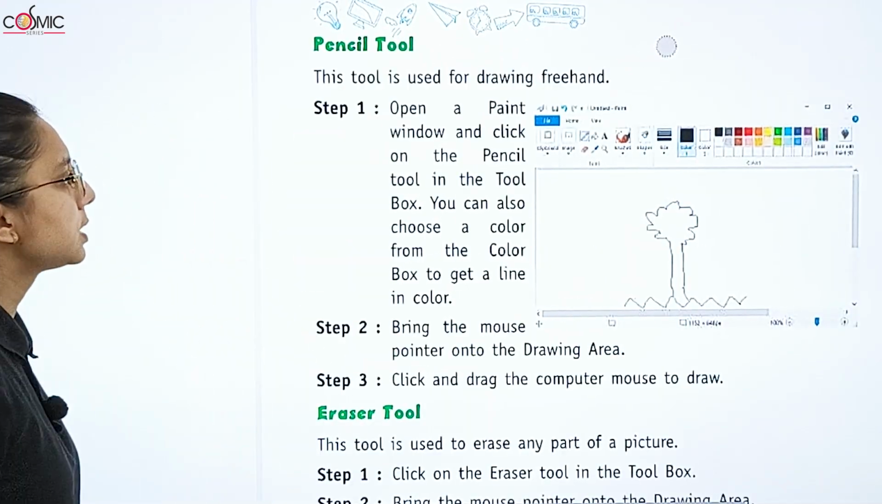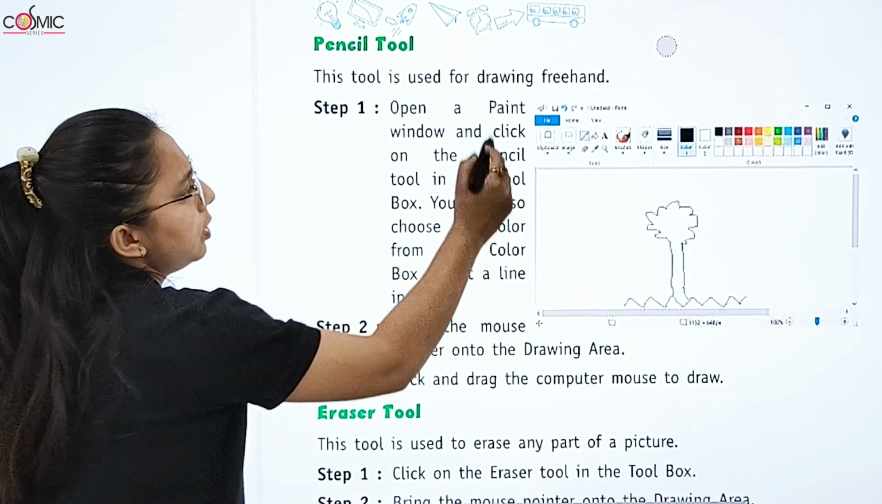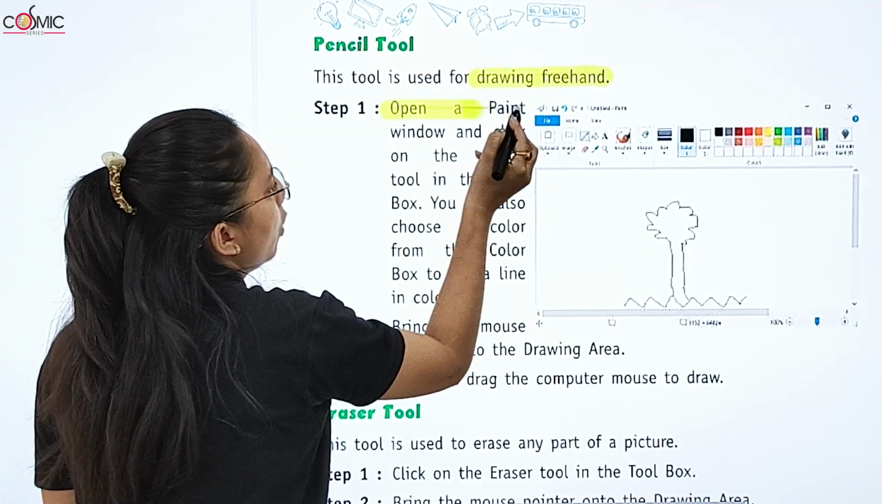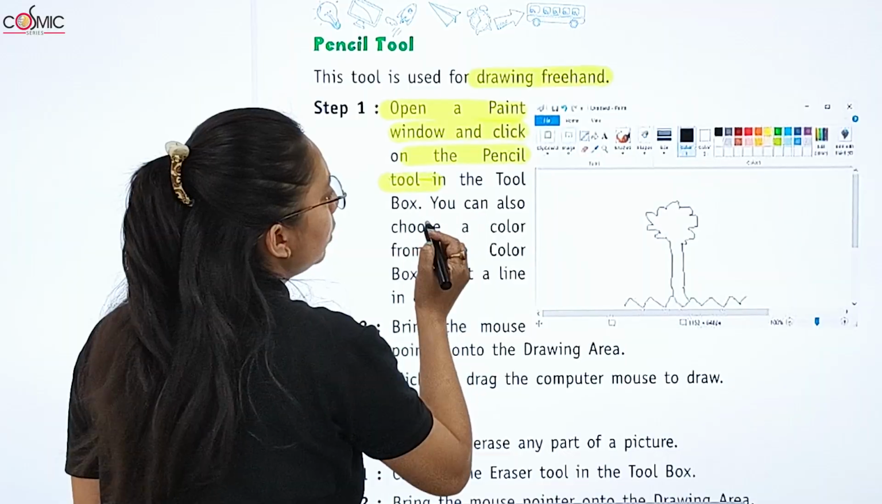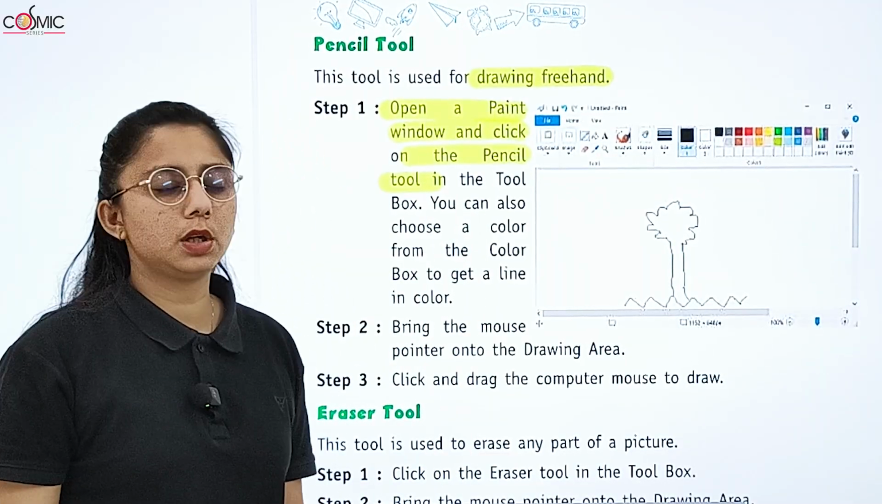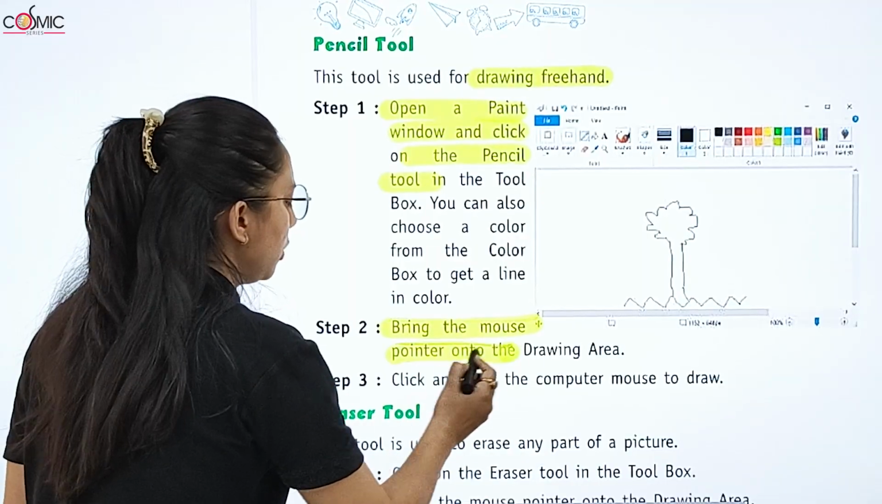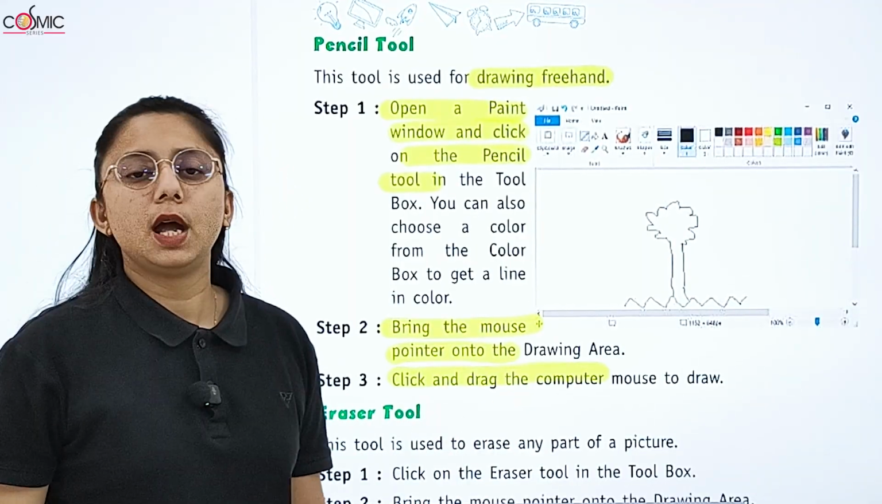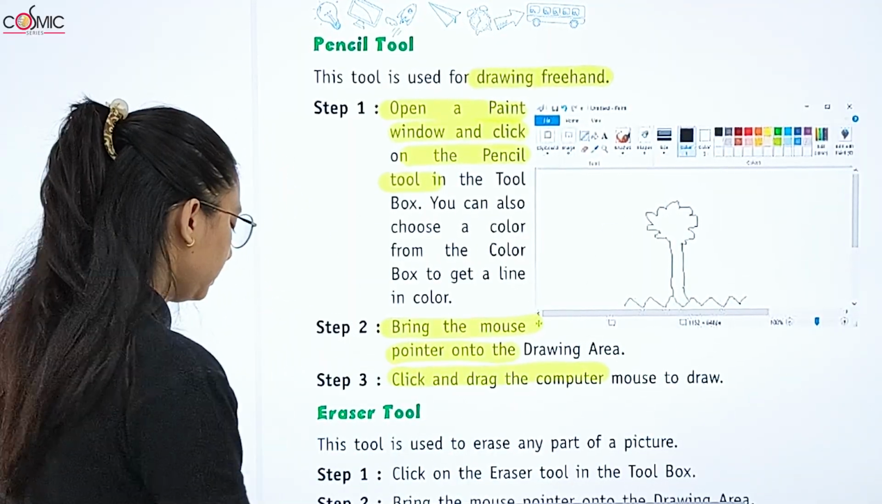Let's study this tool. First is pencil. This tool is used for drawing freehand. Open the paint window and click on the pencil tool. आप tool पे जाएंगे toolbox में. आप अपने हिसाब से जो color choose करना चाहते हैं वो choose भी कर सकते हैं. Bring the mouse to the point and click and drag the mouse and you can draw like this.